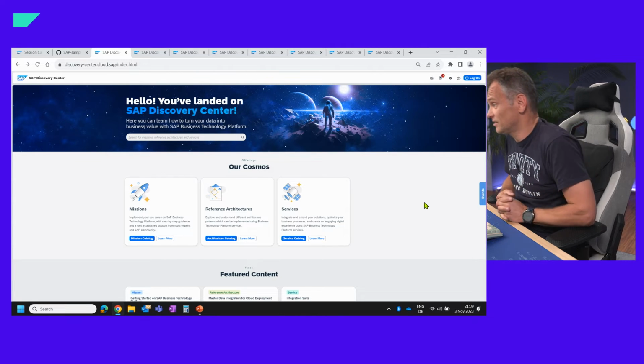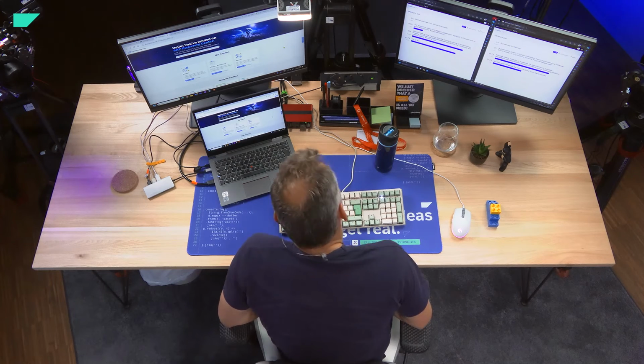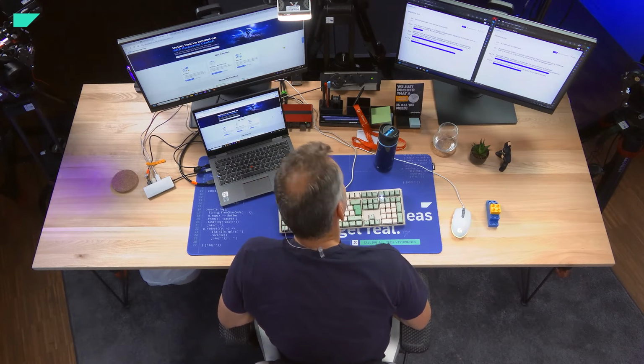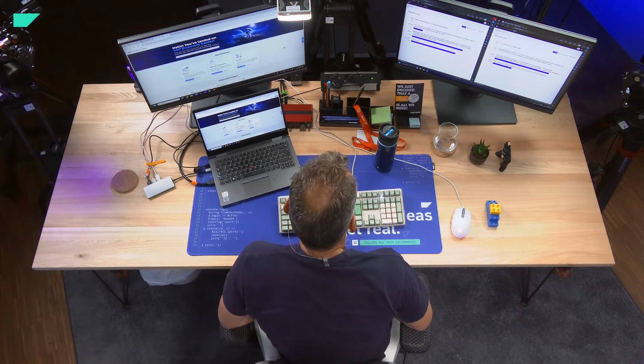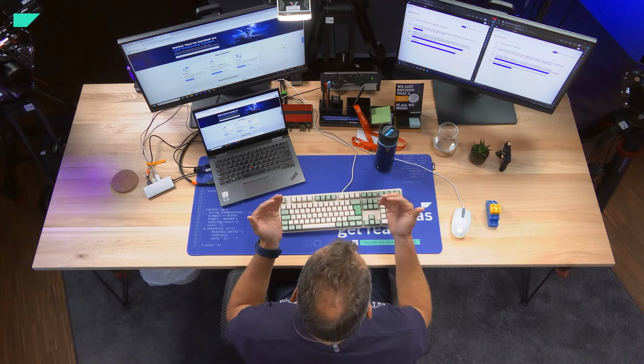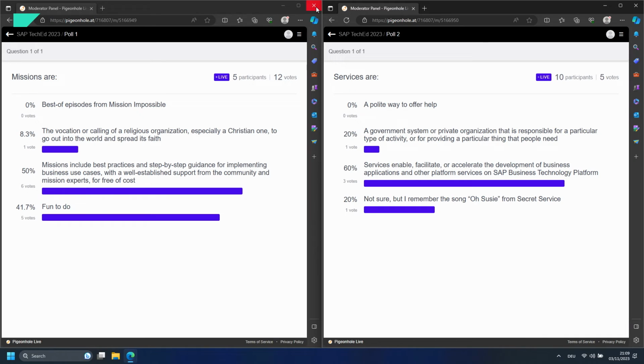Missions are, I already see some good answers there. And no surprise. Actually, I'm very glad to see the best episodes from Mission Impossible. Nobody thought about that. The vocation or calling of a religious organization, that I actually took directly from Wikipedia. 1 vote for that. It's a true definition for mission. However, not in the sense in which we are talking about it today. But of course, the best practices step-by-step guide to implement the use cases, absolutely. And I'm really glad and happy to see that 41% also say it's fun to do. Very glad to see that.